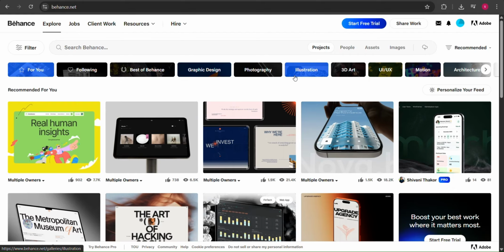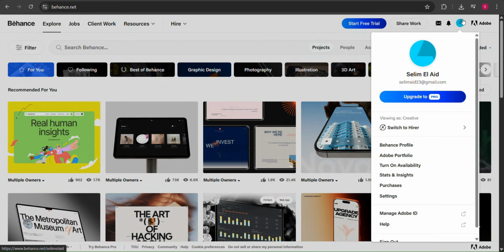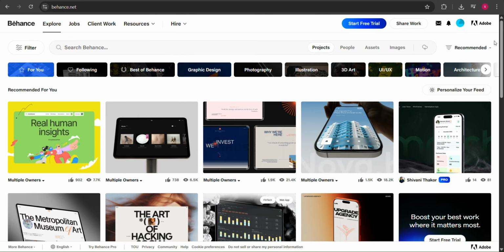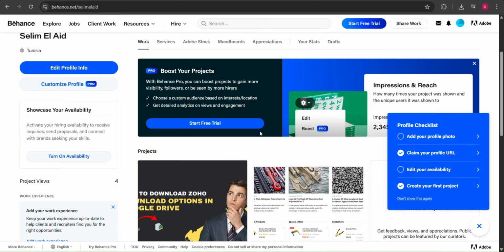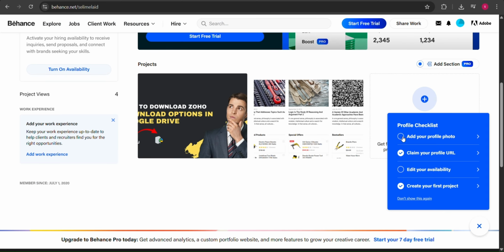Hey guys, today I'm going to show you how to change the template on your project in Behance. So first, log into your Behance account with your email. Secondly, go to your profile picture and head over to Behance profile. Here you will get the list of all of your projects on Behance.